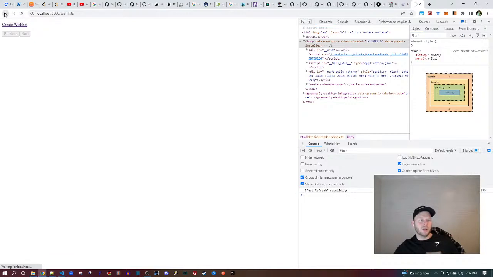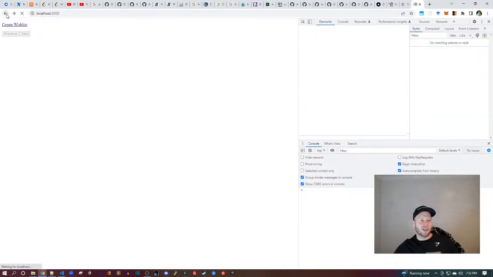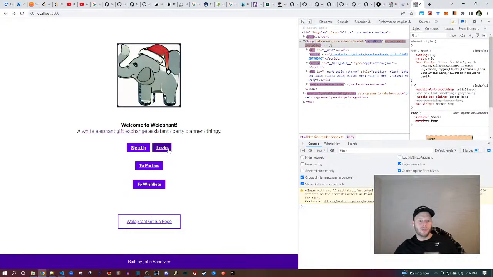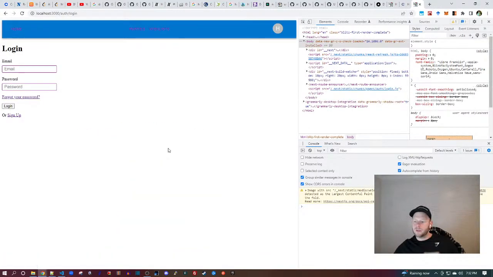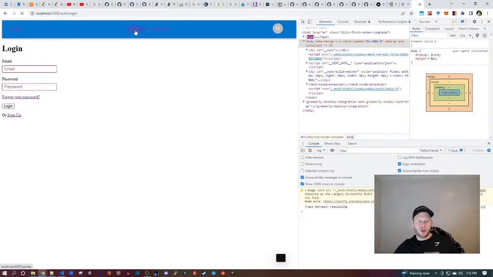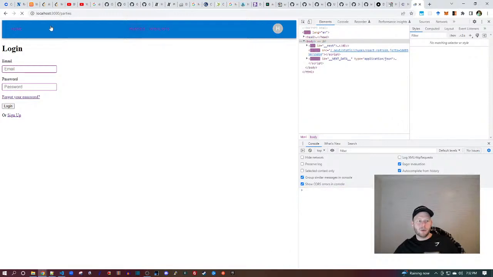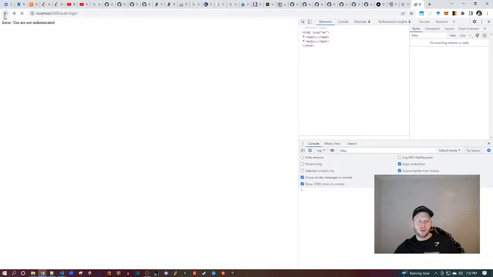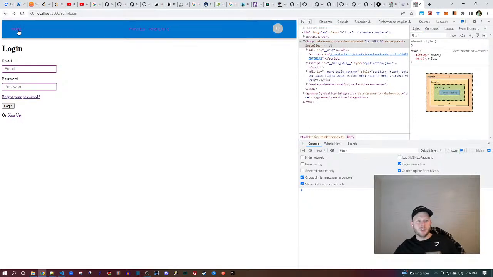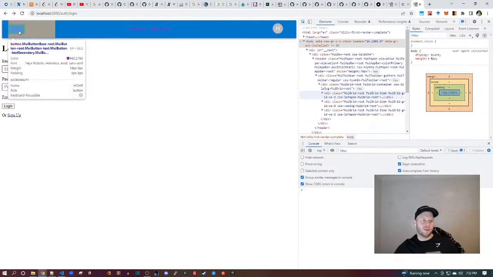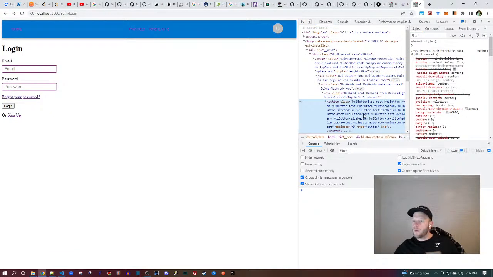Let's go back. So the theme is incorrectly defined. That's why it looks so goofy. Let me click the parties page. That works. It says I'm not authenticated, but that's correct. We go to the home page. This was the diciest one, right? Does it even have an href? Yeah, it has an empty href attribute.